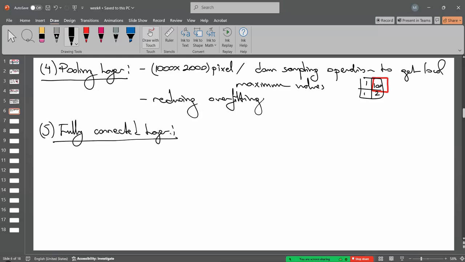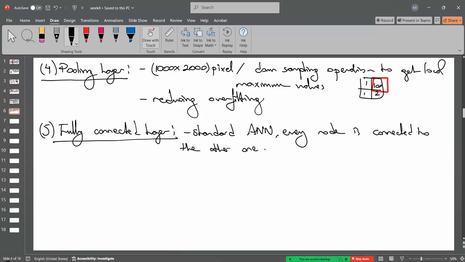The fully connected layer is just like the standard hidden layer. Every node is connected to the other ones, and classification or regression is done here, just like in standard neural network applications.